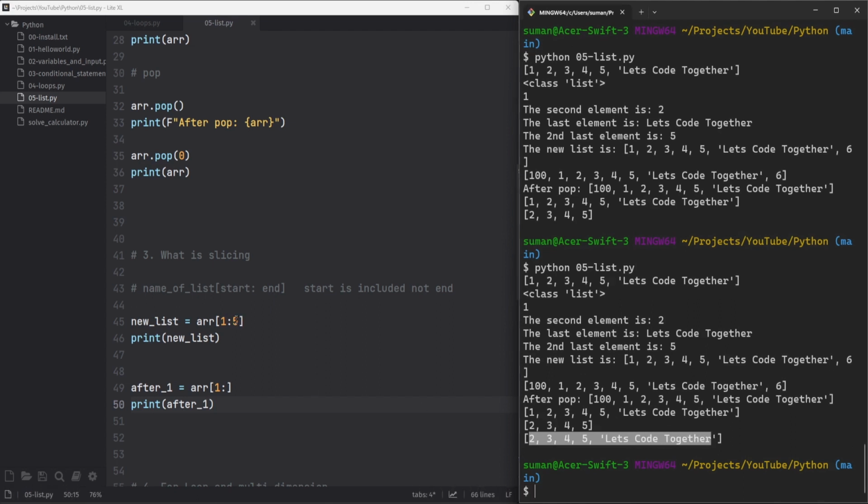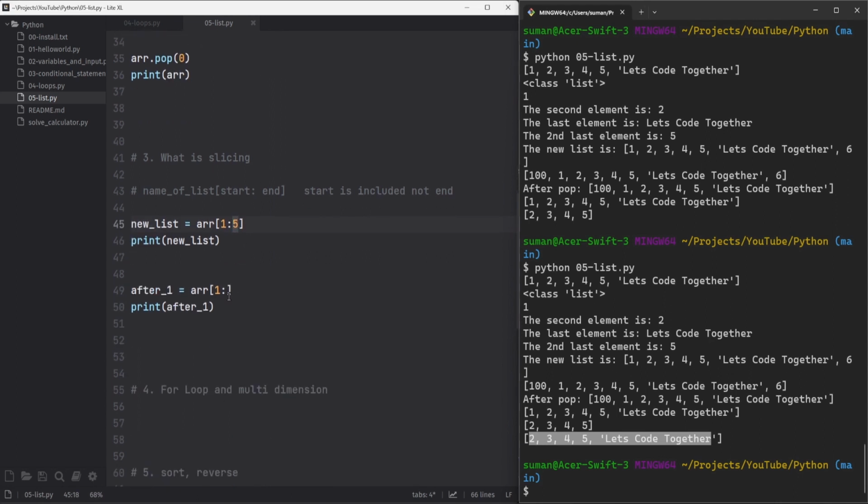But in the previous one, "let's code together" did not come because we explicitly said 5 should not be included, since the end is always excluded. So if you want everything after the index that you write, then just don't put anything after the colon. That will tell Python that everything that comes after this index should get printed.